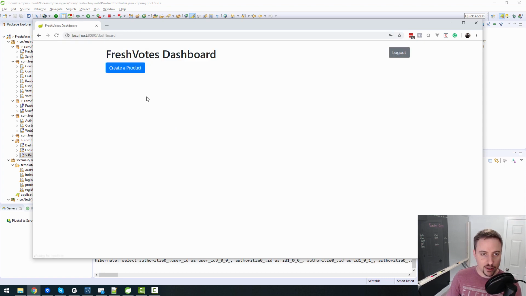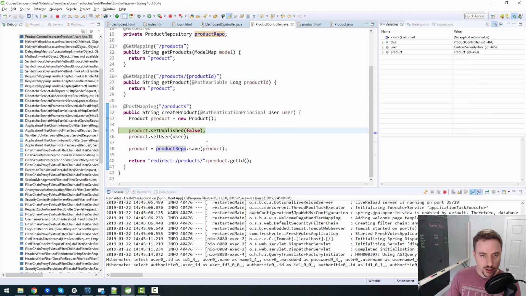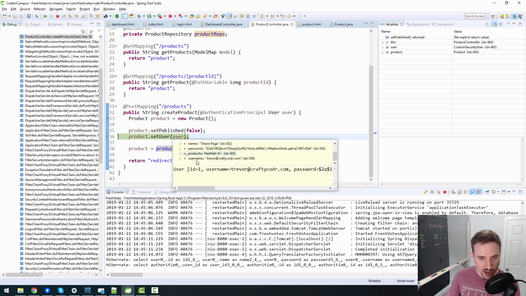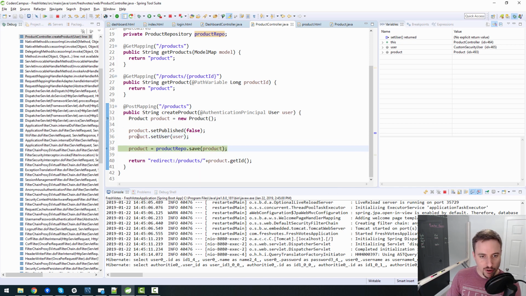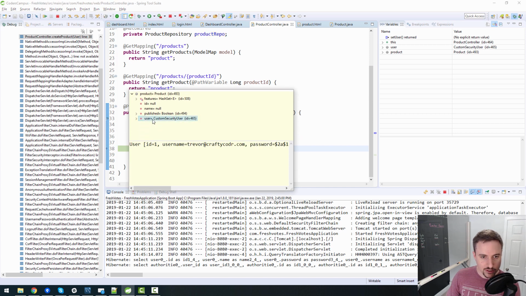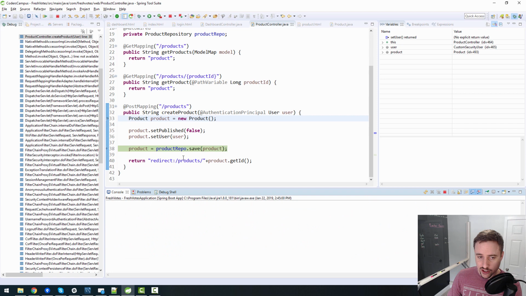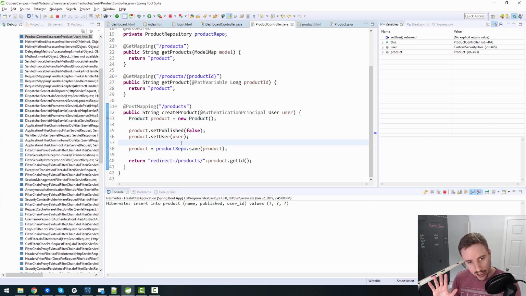ASDF is my password. We'll click on create a product. It'll hit my breakpoint. So we're going to go in. We set publish as false. We set the user, which we do have a user. It is populated. Boom. So the product now, if we look at the product, has a user, which is a custom security user, and it has published equals false. And if I hit F6 to step over, it's going to try to insert, but I think it's going to fail. We'll see. I could be wrong.